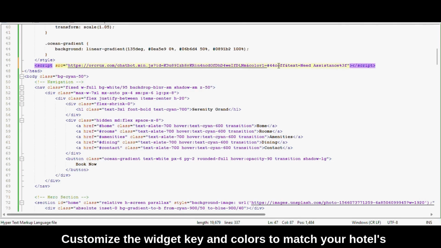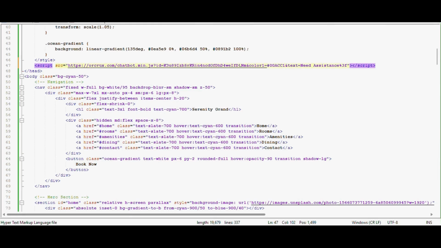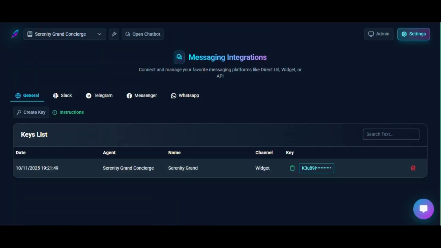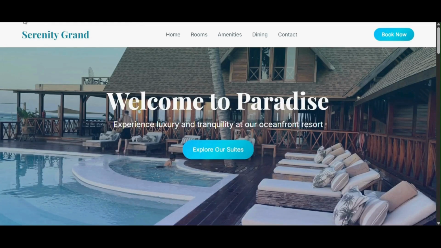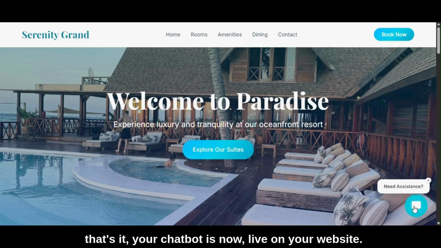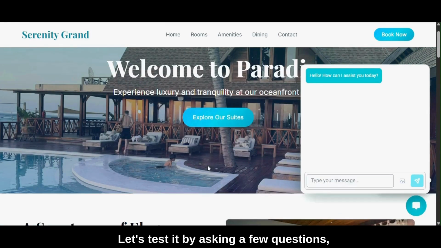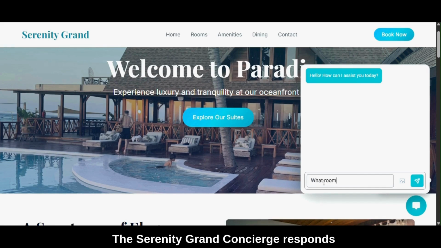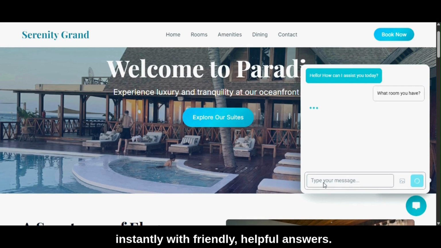You can customize the widget key and colors to match your hotel's brand and style. And that's it, your chatbot is now live on your website. Let's test it by asking a few questions, like room availability, nearby activities, or hotel policies. The Serenity Grand Concierge responds instantly with friendly, helpful answers.